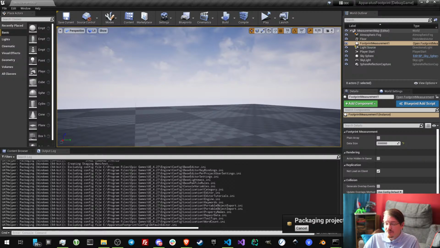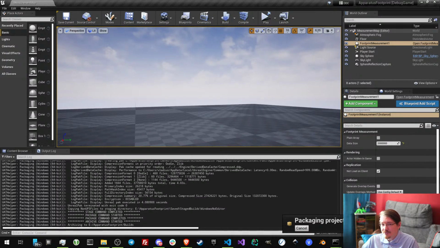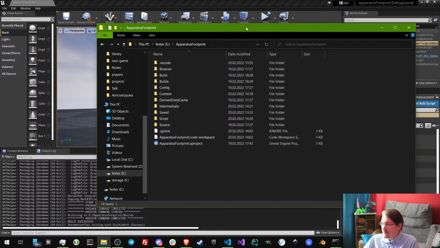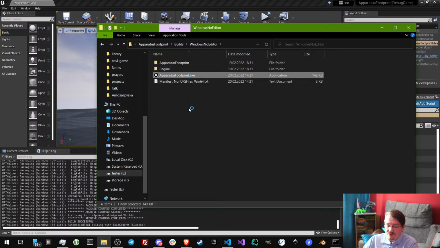The compilation for the release build or the shipping build is actually quite sophisticated. It has multiple passes for the linkage and the compilation stage. It can get really optimized in the end, so we gotta use it as a reference. So let's get into this. Apparatus footprint, as it's called. Then we get into the builds directory, and let's launch this thing.